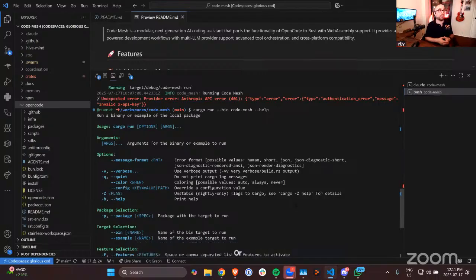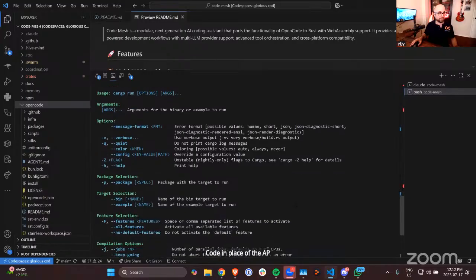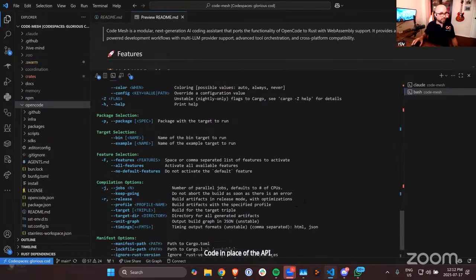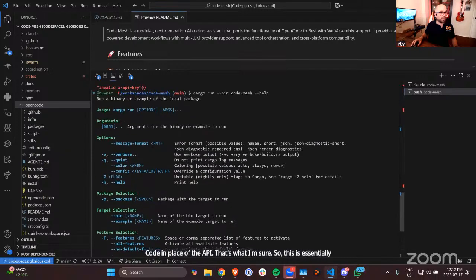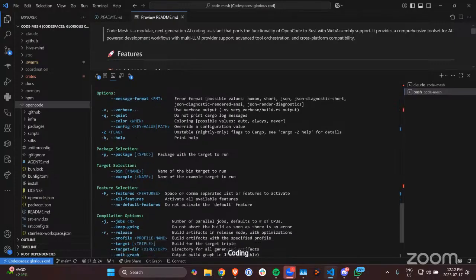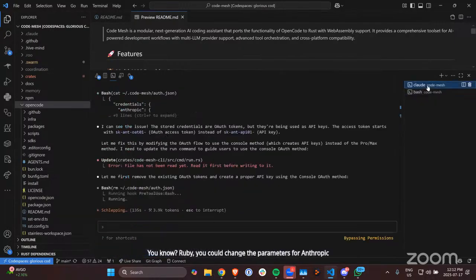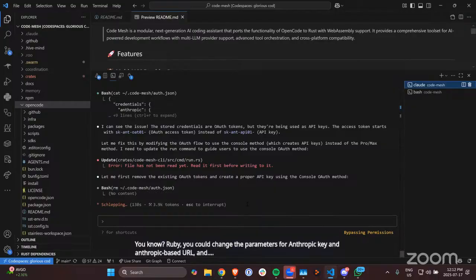Or if I want to build something and not have to pay for the API, I could just use the Claude Code in place of the API. So this is essentially my own sort of coding CLI. Or you could change the parameters for Anthropic key and Anthropic base URL and trick Claude Code into using other models.